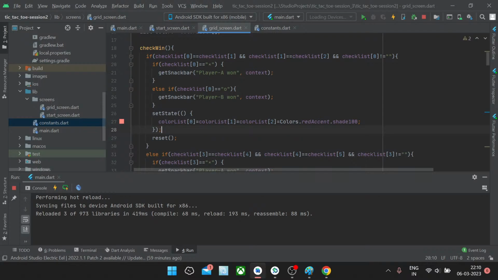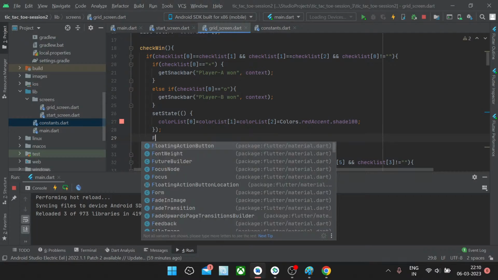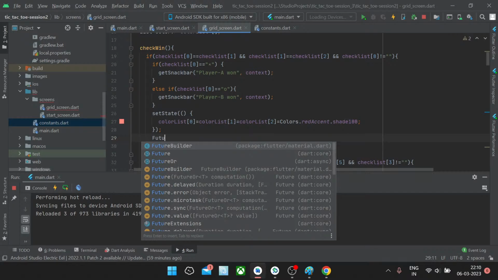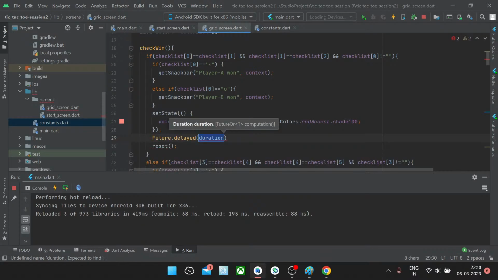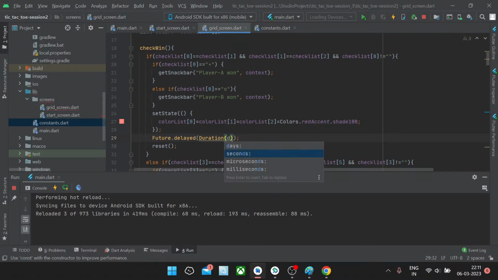Okay, so to add a lag, what I can do is there is a function called Future.delayed. Now it needs a duration type object. Duration and time, say 3 seconds should be enough. And after that 3 seconds, it should execute this function.